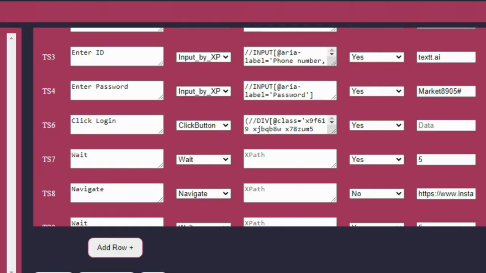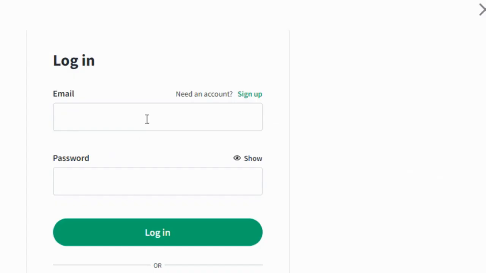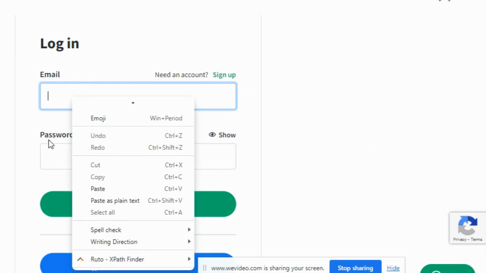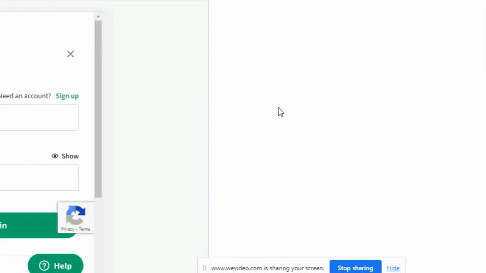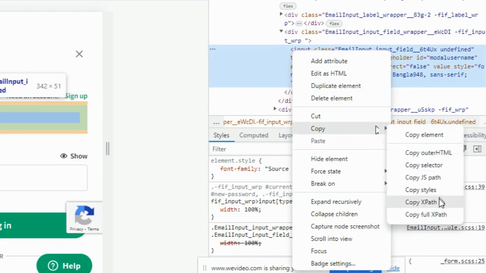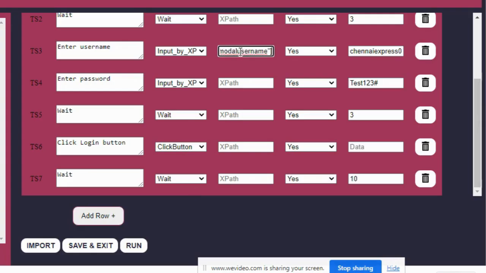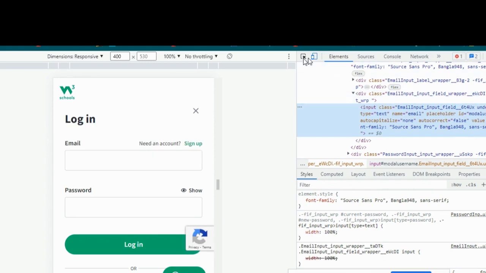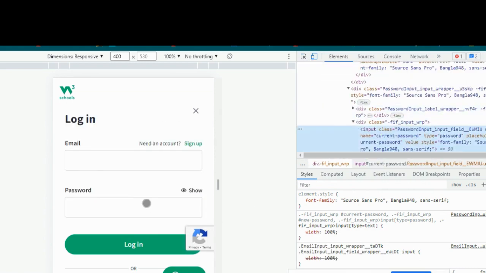So we'll go to W3 Schools login page and right-click on the login field and click Inspect Element. Now right-click on the highlighted element and select Copy XPath and paste it here. We'll do the same for the password field. This time you can click on the arrow and click on the password field.